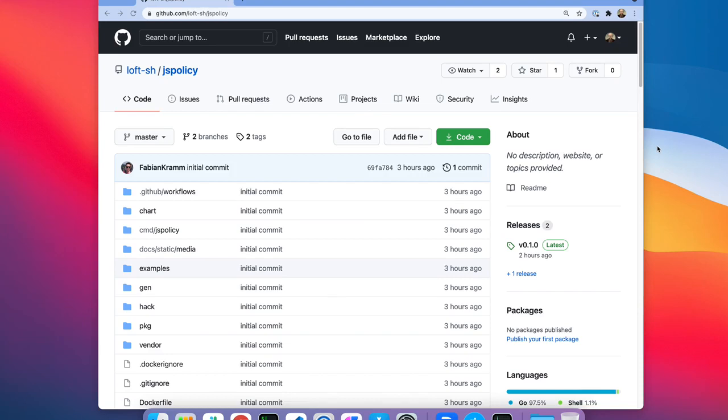With JavaScript, we're also able to take advantage of Google's V8 JavaScript engine. The V8 engine is used in Chrome and many other projects, and it's been highly optimized for over a decade. Our goal for jsPolicy was to develop a simple, maintainable, and easy-to-understand framework for teams to write and administer policies for Kubernetes. Let's take a look now at how jsPolicy works. For this demo, I'm using a local Kubernetes cluster running with Docker Desktop, but you can use jsPolicy with any Kubernetes cluster.